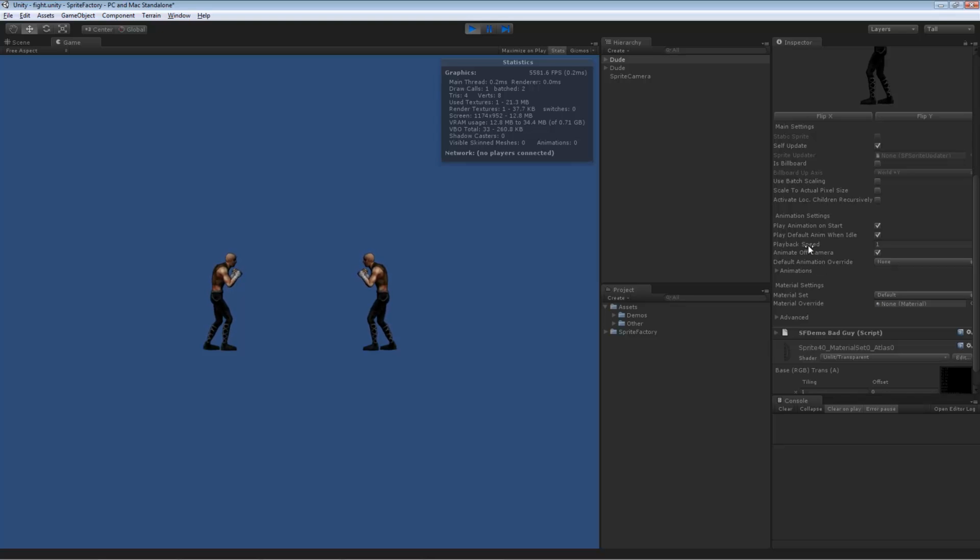Let's just play this here. We've also got playback speed. So playback speed is a way you can change the speed of the sprite animation globally for that instance. And you can see now he's moving up and down really quickly because I changed the speed. This will affect all of his animations. So if he were to walk, he would be walking fast. If he were to punch, he would be punching fast.